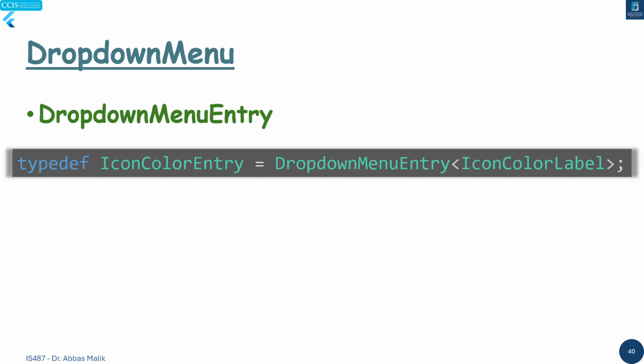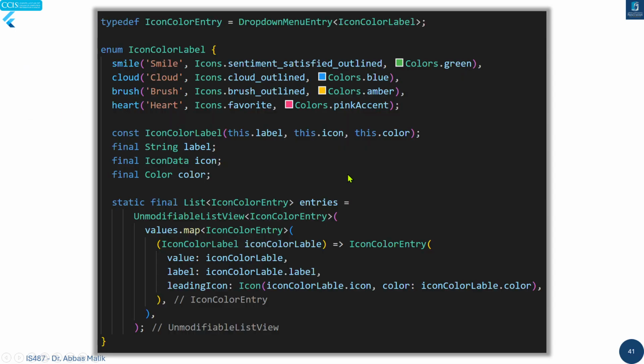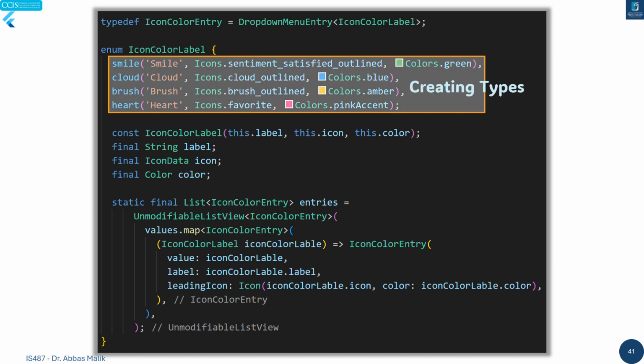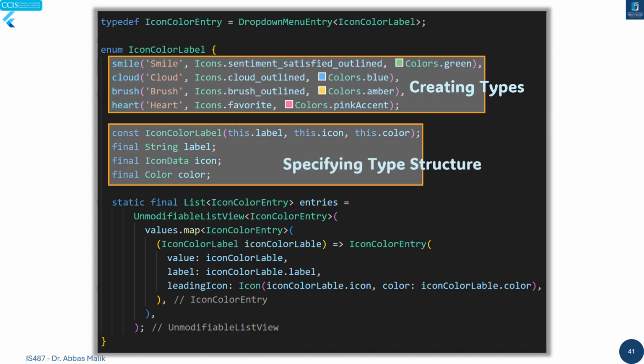For the drop down menu entry, we are actually making an alias for this specific type. So we say icon color entry, and here we are specifying the alias, specifying this as a type of this one, and then we are creating an enum. Here we are generating the types. We have smile, cloud, brush, and heart. And then here we are specifying the structure.